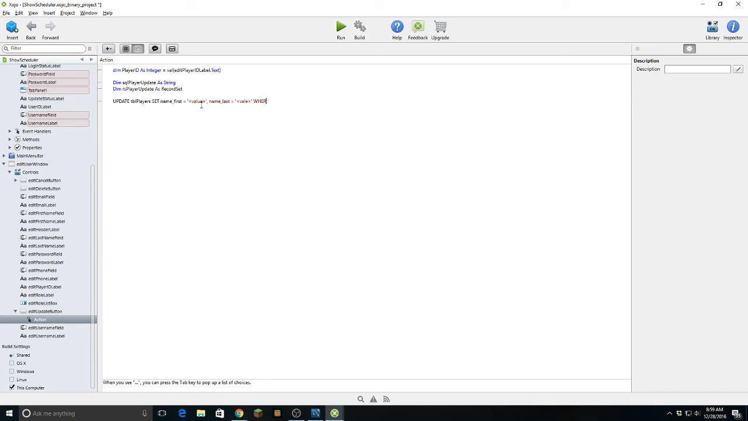Okay, and then it's where player ID equals. Okay, so I should change this to edit player is equal to player ID. Okay. Player ID. Okay, the reason I'm doing it this way is so I can just fill in the blanks here. So basically, we're going to take the first two.